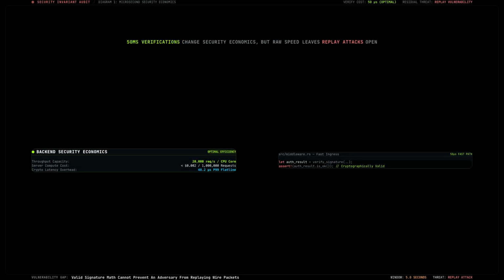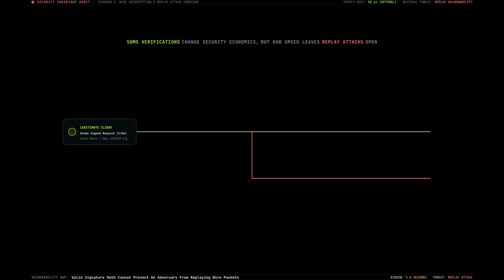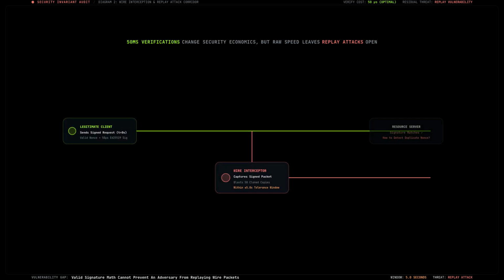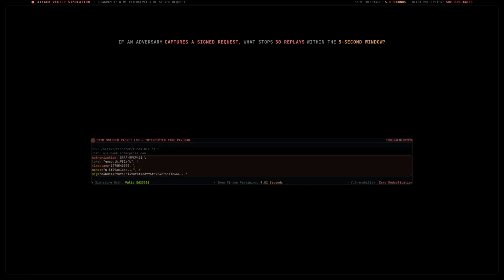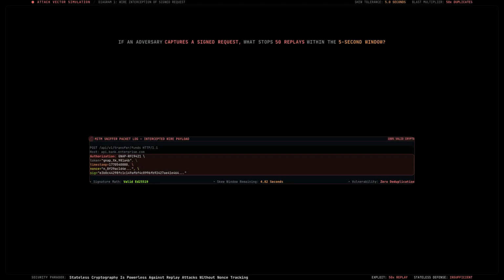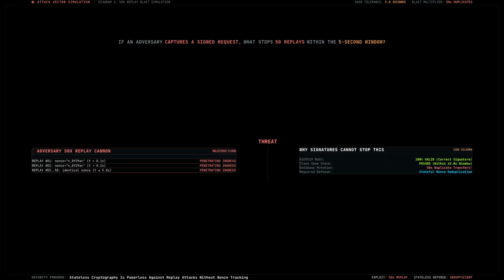50 microseconds per verification changes the economics of backend security, but raw speed alone leaves one critical vulnerability open: the threat of replay attacks. If an adversary captures a legitimate signed request over the wire, what stops them from replaying that exact request 50 times within our 5-second timestamp window?